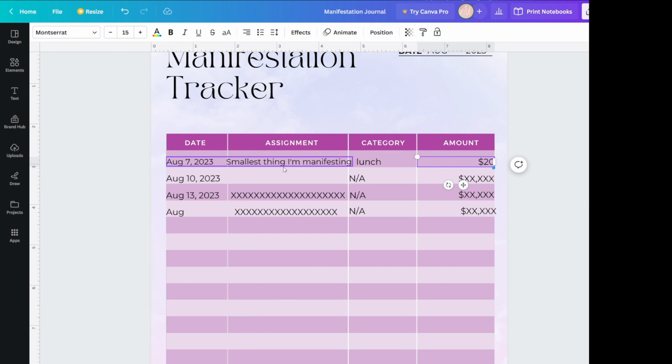Tracking your manifestations, small and big, and even small wins and desires, and then logging when you get them and how you get them is always a very interesting journey, because you will get stuff in the strangest ways. But because you're not logging it, you're not keeping track of how abundant you actually are and how creative and resourceful and talented you are. So if you get assignments like, what's the smallest thing you're manifesting? It could be lunch, $20.